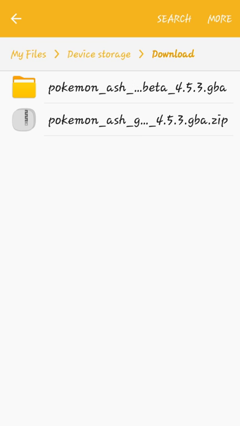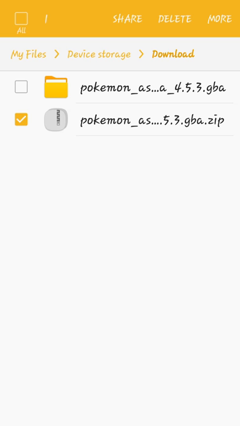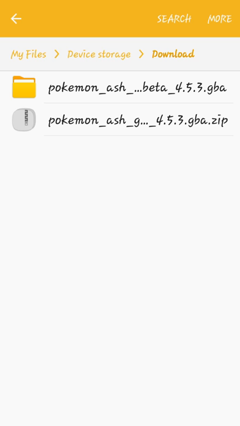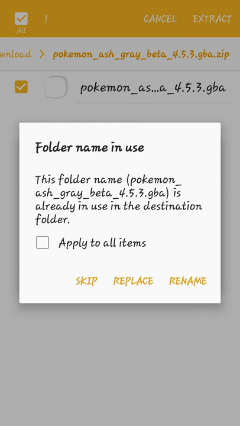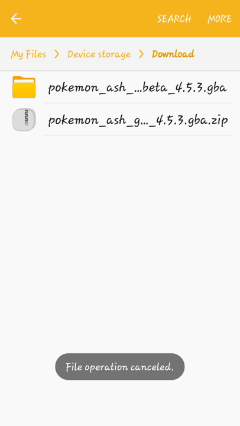And all that did was take this first file down here and basically copy it and put it into this top file. That's all it really did. I can't really explain it, I'm not technical or savvy at all, but literally that's all you have to do, guys. Just hit the extract button. Since I already did it, it says this folder's name, Pokemon Ash Gray, is already in use on the destination, so I don't even have to do all that.